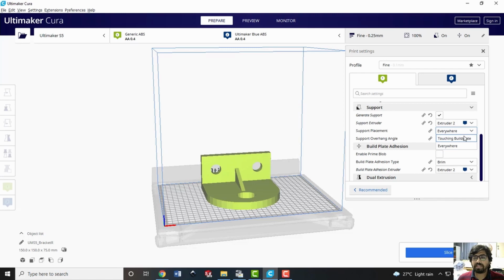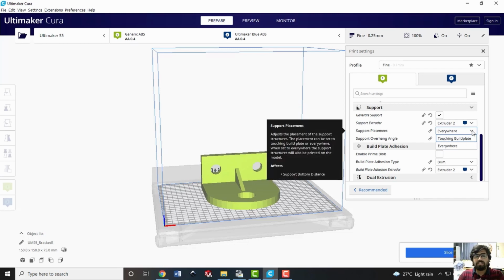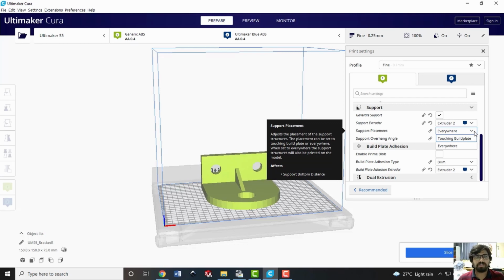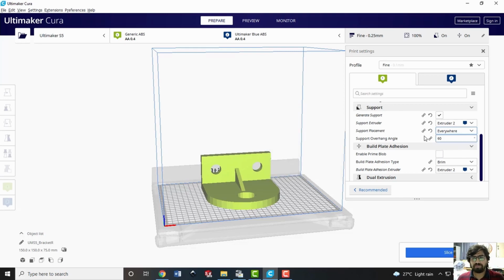So if I select touching build plates, it means only the overhangs that have the support directed towards the build plate will be considered here. In other words, if you recall my lecture where I explained about the stale support and the fresh support, if I select this touching build plate, only the stale support will be generated. No fresh support, that is directly projected on the part itself, will be considered. So let us consider everywhere to be on the safe side. So the next is the support overhang angle.